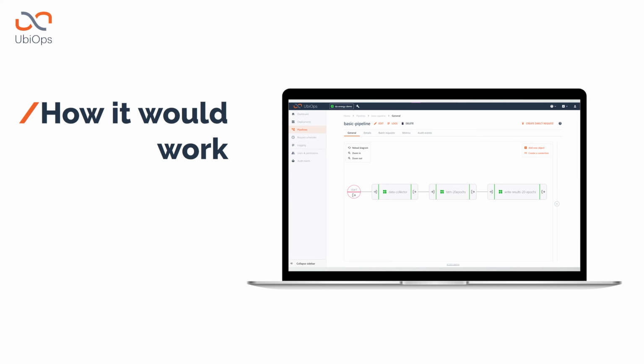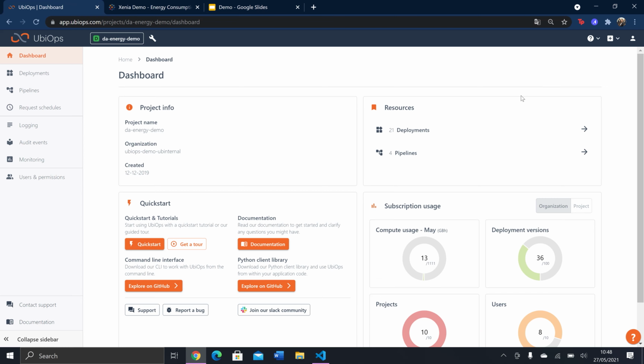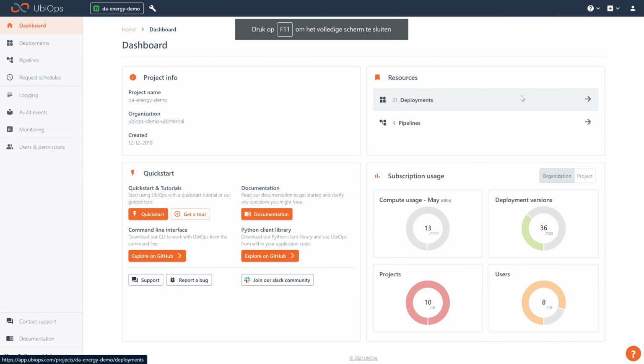So let's switch to Ubiops then. So this is the Ubiops web app. For now, I will show you how to work with the web app. Everything that I will show can also be done using the client library in Python or in R, or via the command line interface. But this is just the most visual and the easiest to follow. So this is the Ubiops dashboard.